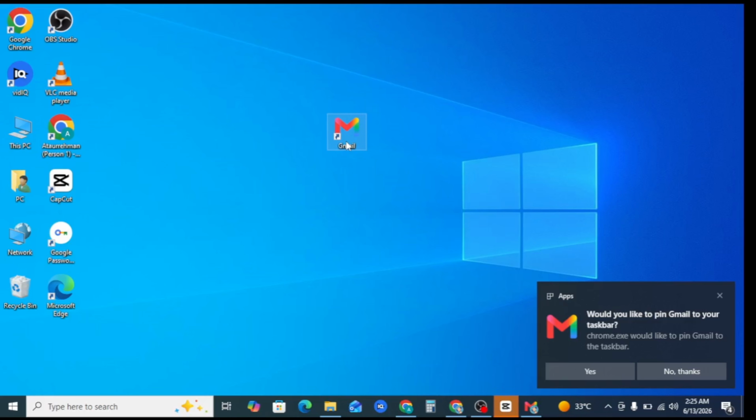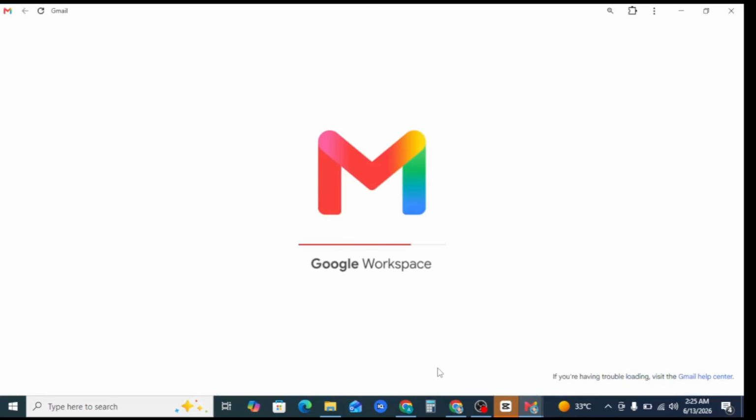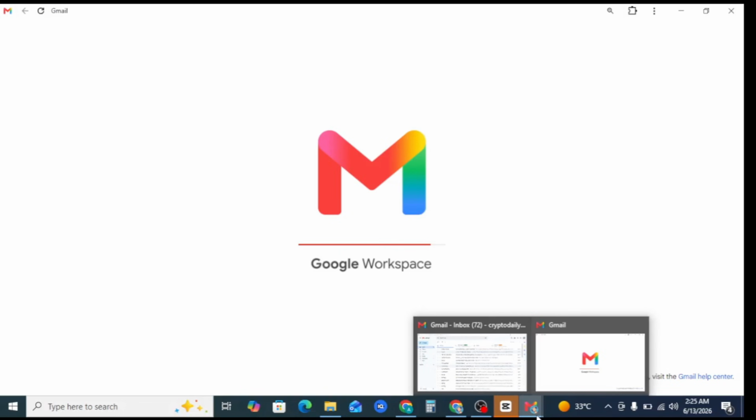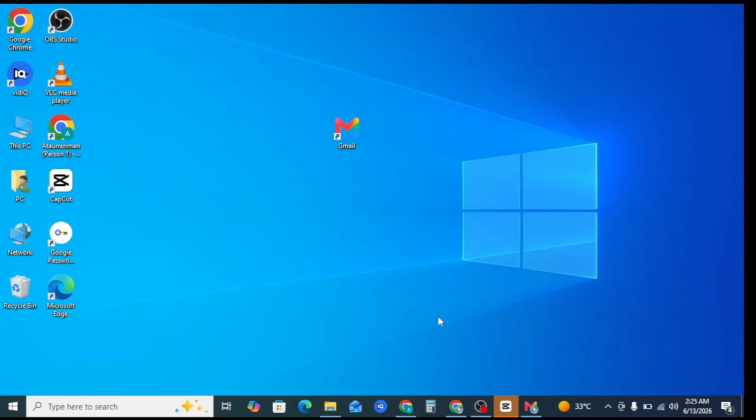Method 2. Install Gmail using Microsoft Edge. Open Microsoft Edge and go to gmail.com. Sign in to your account. Once your inbox loads, click the three-dot menu in the top right corner of Edge. Click Apps and then select Install this site as an app. Name the app Gmail and click Install. Edge will ask you if you want to pin it to the taskbar, Start menu, or desktop. Select whichever options you prefer and click Allow. Your Gmail app is now installed and ready to use.